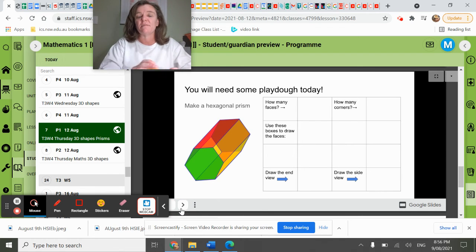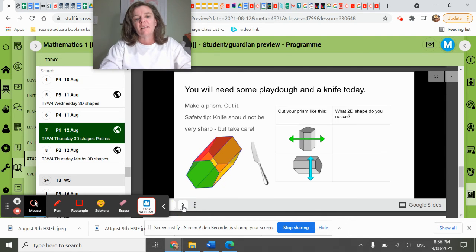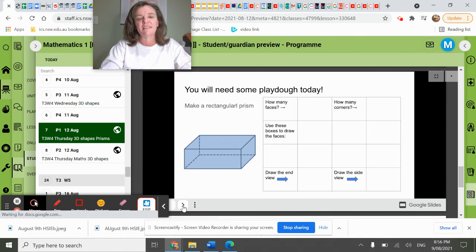A hexagonal prism, that's a tricky one. I wonder how you're going to go making that. You'll be able to make a bit of a prediction, I think, of some of the answers once you've done a few. How many faces? How many corners? I think you might need some extra boxes for this one. So that's going to be 6, 7, 8. So I might need one extra box. The end view, you can see the end view here, and a side view, what would that look like? And if you chop it horizontally and vertically, what will it look like?